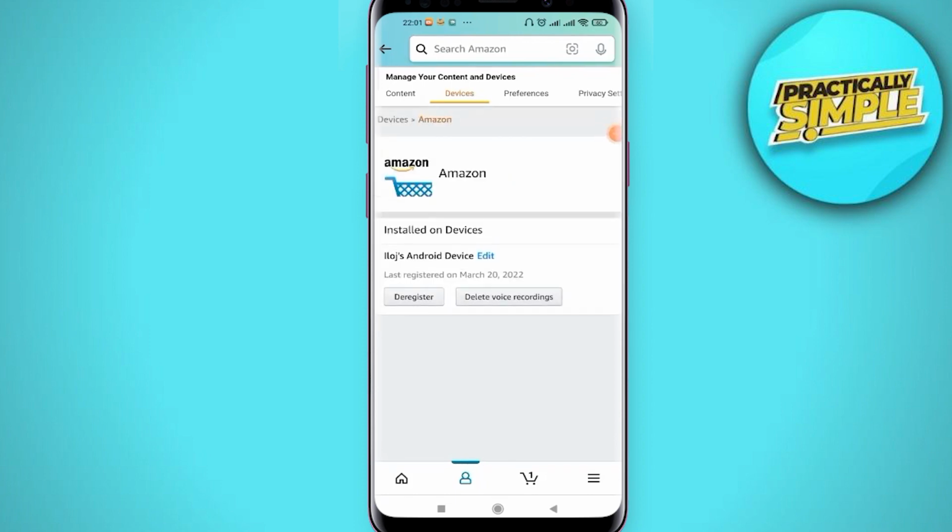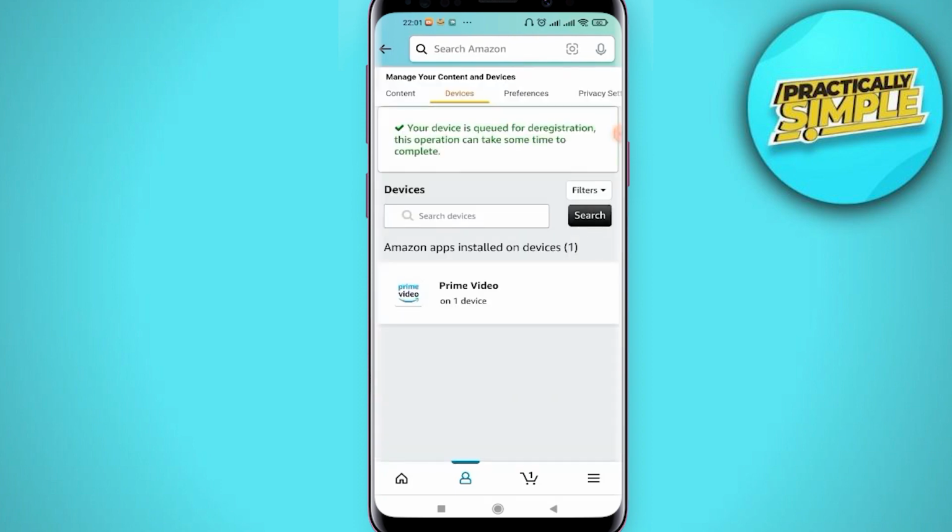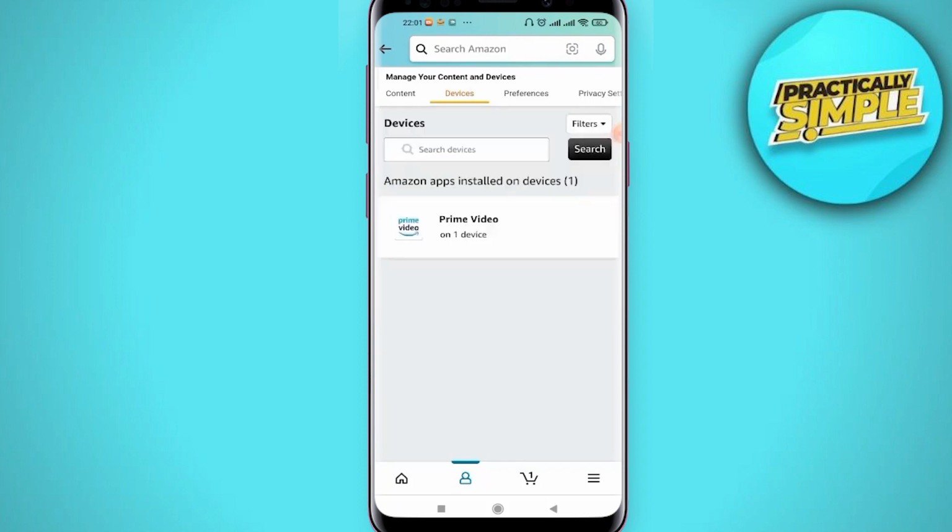Now on this page, simply click on this deregister option and then confirm it, and there you have it, the device has been removed from your Amazon account.